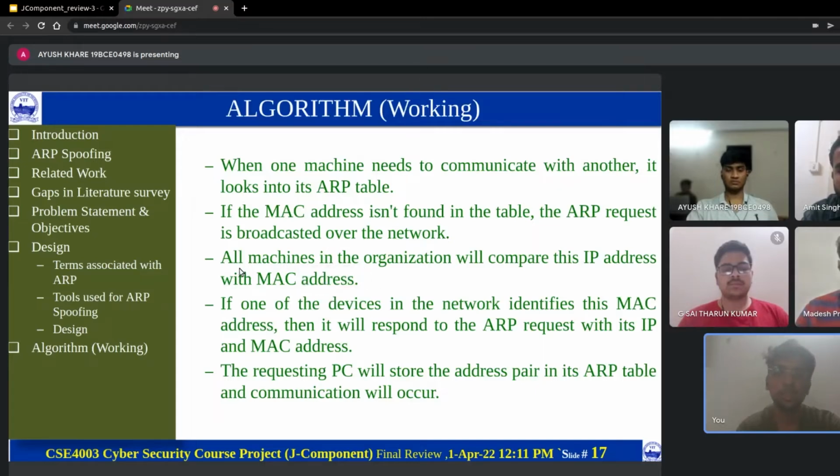Now, all machines in the organization will compare this IP address with their own. If one of the devices in the network identifies it, then it will respond to the ARP request with its IP and MAC address. And the requesting PC, that is our host machine, will store this address pair in its ARP table, and communication will occur. The key thing to note here is that they store it in the cache, so that next time if they want to communicate, they'll first go through the ARP cache. Otherwise, only then will they broadcast it to the entire network.